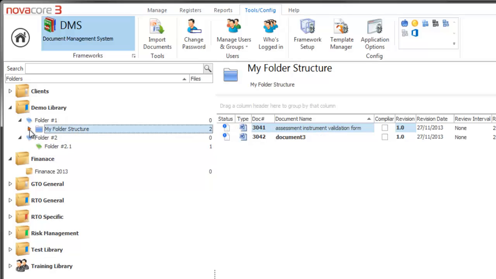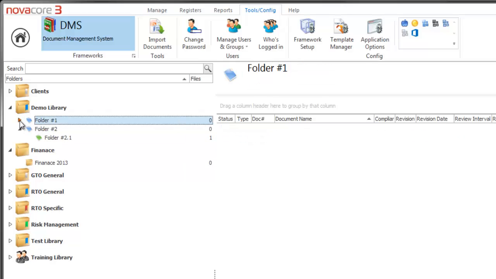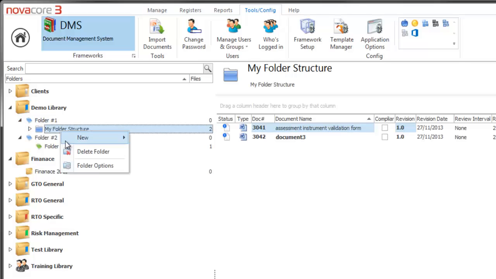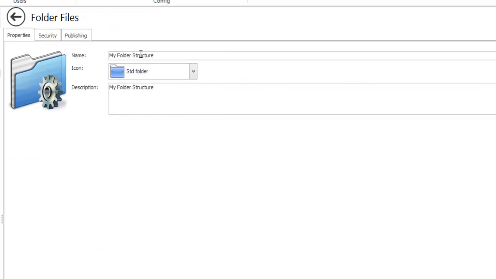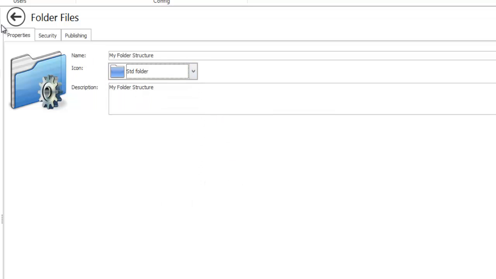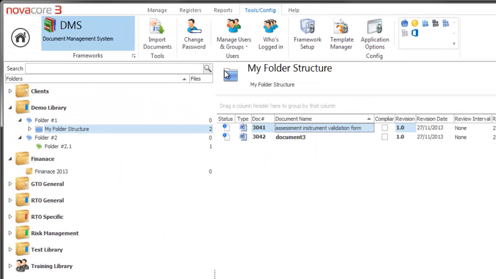So it's not only brought in the documents that I wanted it to, it's created the entire folder structure for me, which I can then go and alter those folder colors if I wanted to by simply right clicking on the document and going to folder options. And here you can see the name of my folder and what icon I'm using, which I can alter. And once I've changed that, I simply click back and it'll accept those changes.